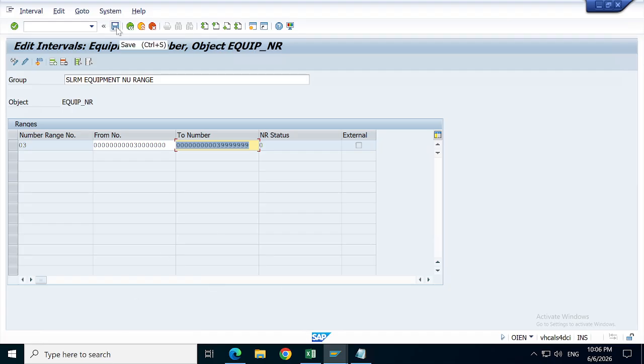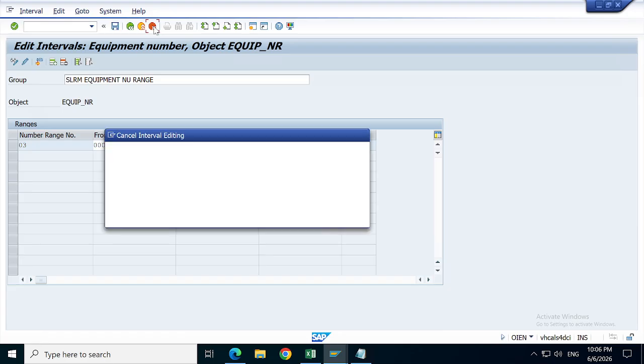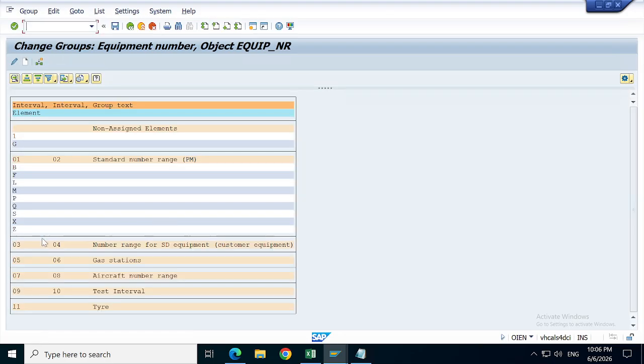Okay. Click on save. Overlaps with interval 2. Okay. Overlaps with interval 2. Okay, let's give it 5. Again, this also overlaps. Okay, let me cancel this.